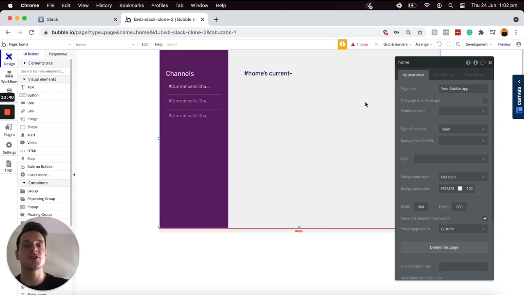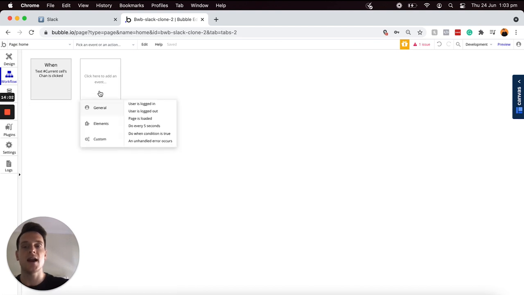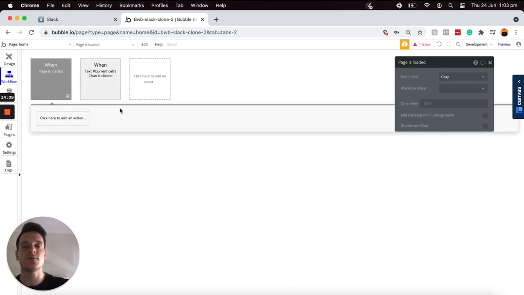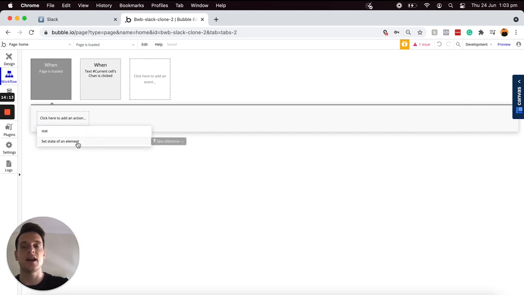Only I would like to update the custom state as soon as the page is loaded, which thankfully is a trigger we can leverage in our workflow editor. So what I'd like to do is jump over to our workflow tab. I would choose to create a new workflow, and I would like this workflow to trigger every single time the page is loaded. And now within this workflow, I would like to once again set the state of an element.